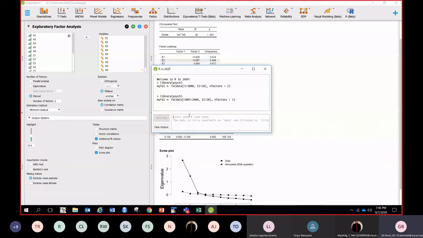Now we can check for congruence, fa.congruence of myFA1 and myFA2. How similar are the factors across those 2 analyses? Run it.